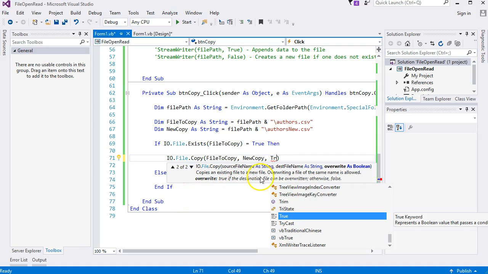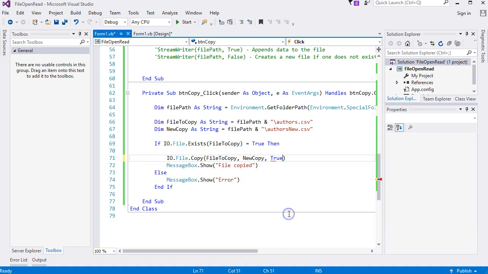Overwrite true if the destination file can be overwritten, otherwise false. So it copies an existing file to a new file. Overwriting a file of the same name is allowed if you put true there. If you put false there, then it's not allowed.